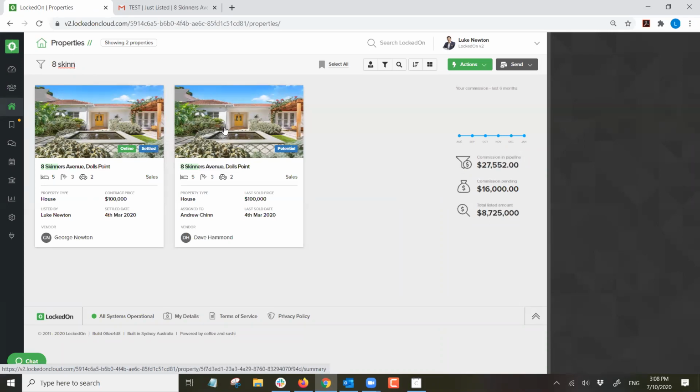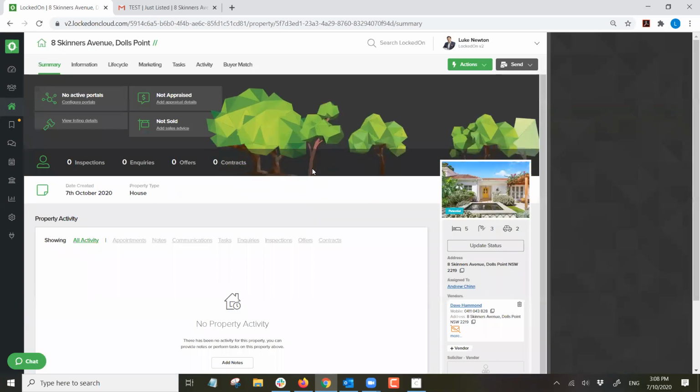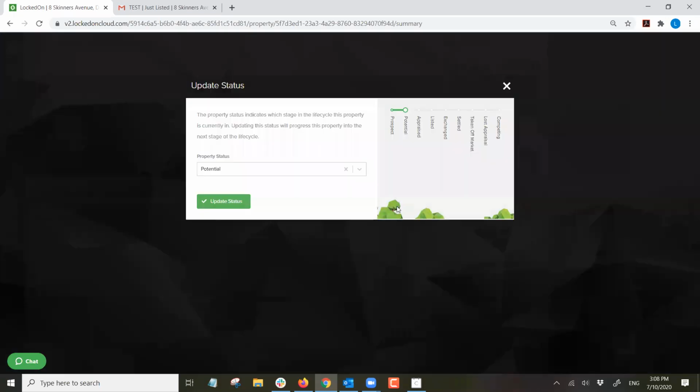This is the new one, however, that is a potential. This is the one that Andrew's going to try and build a relationship with, and hopefully in 7 years when they decide to sell, we'll sell that property for him. That's the process of the DNA plan and the system in LockedOn.